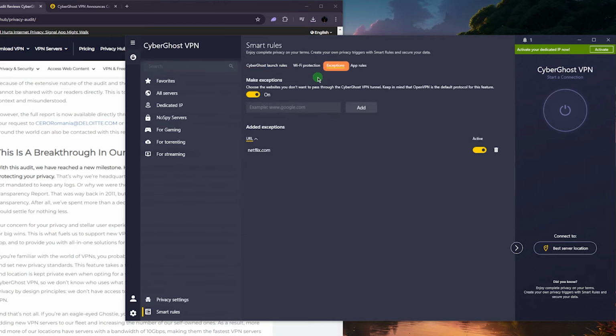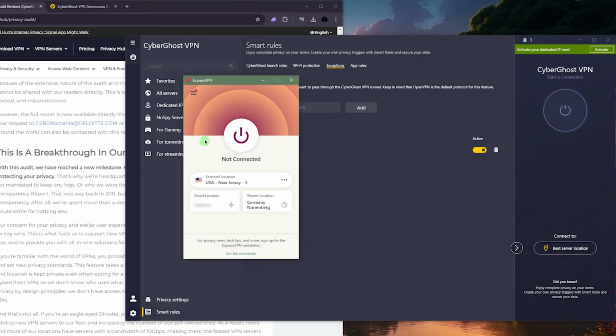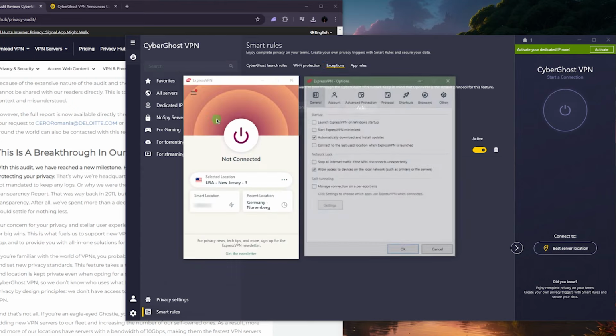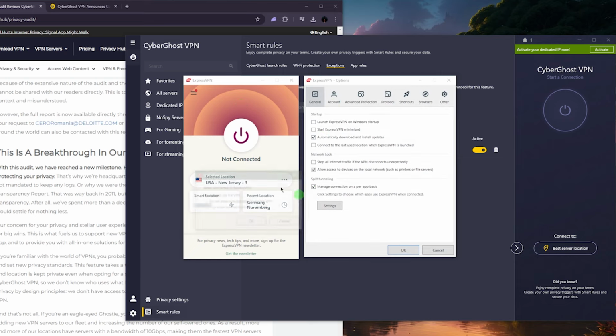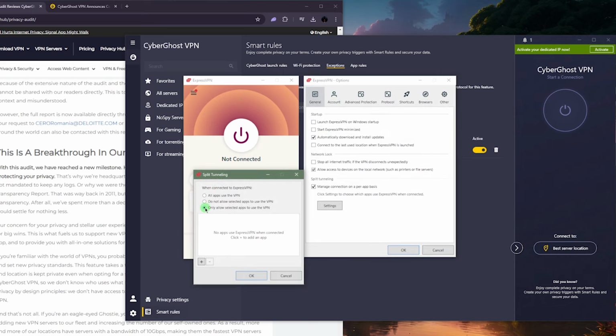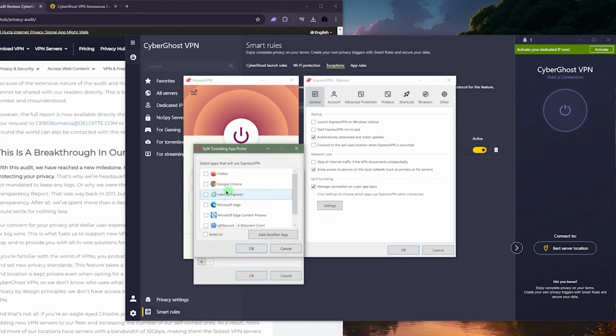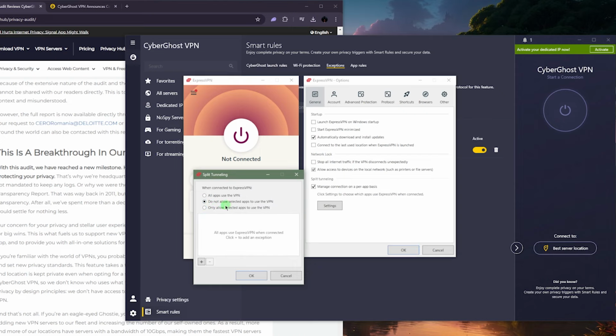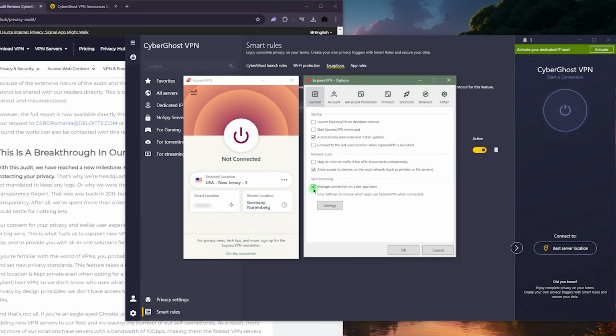Exceptions is kind of like split tunneling, and it's not exactly split tunneling. Split tunneling, for example, with Express, will allow you to choose which applications are routed through the VPN and which are not. So I can just say, hey, only allow the selected application to use the VPN while the rest of my connection is routed outside the VPN tunnel. Or the other way around, I can make it happen any which way.